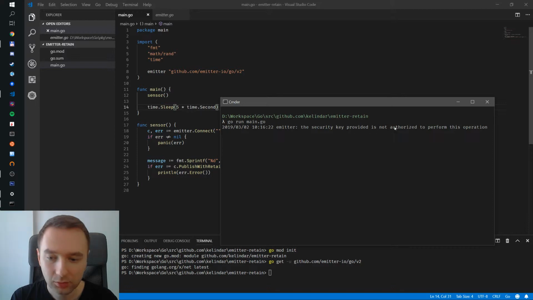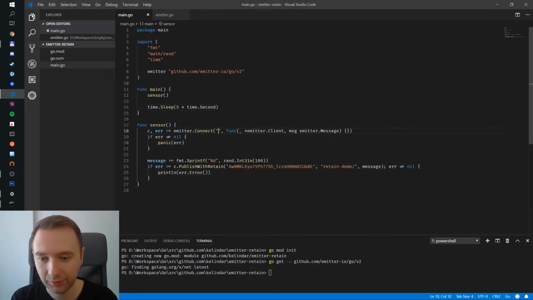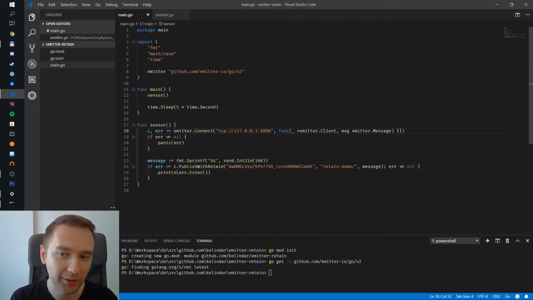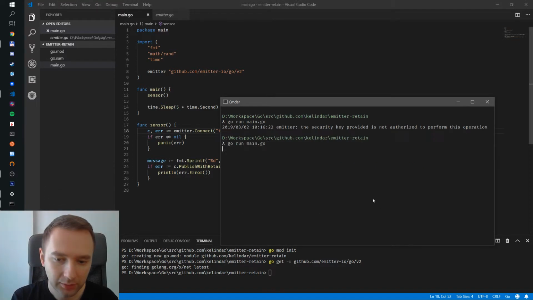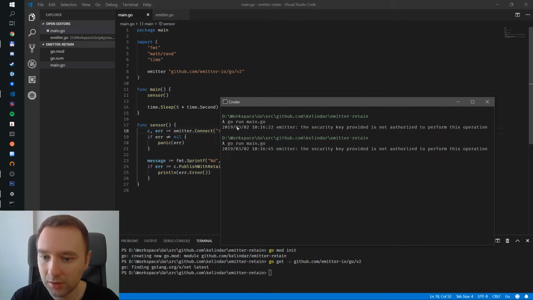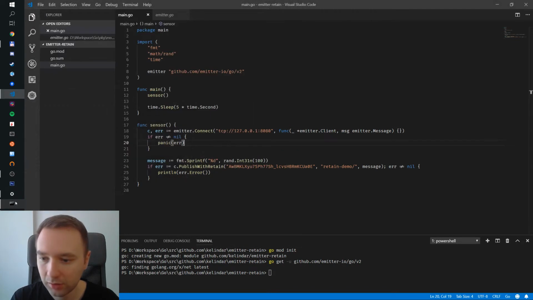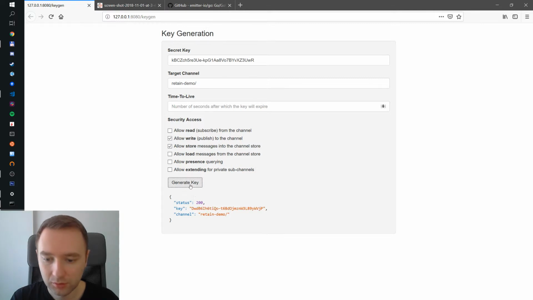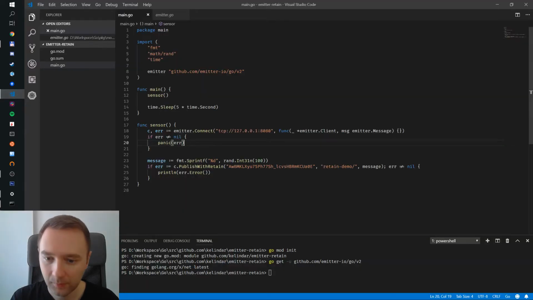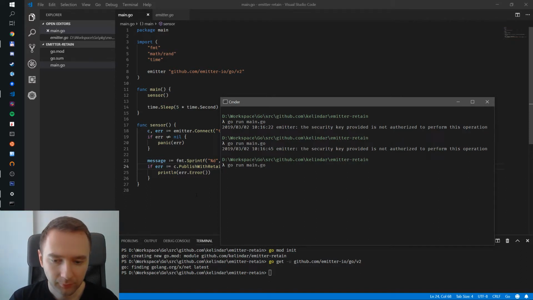All right, so the key is not authorized to do this. Yes, because I forgot to mention which broker I'm connecting to. I have a broker running, I need to connect to that one. I tried to connect to a cloud one. All right, so let's try to publish, and it still doesn't work. What did I do wrong? I have a broker running, connecting, we are trying to publish and, oh right, write and store. So indeed the key is not correct. Write and store. Let's try again. Okay, now it looks good. Now it looks like it published. Now it's waiting on my sleep here.